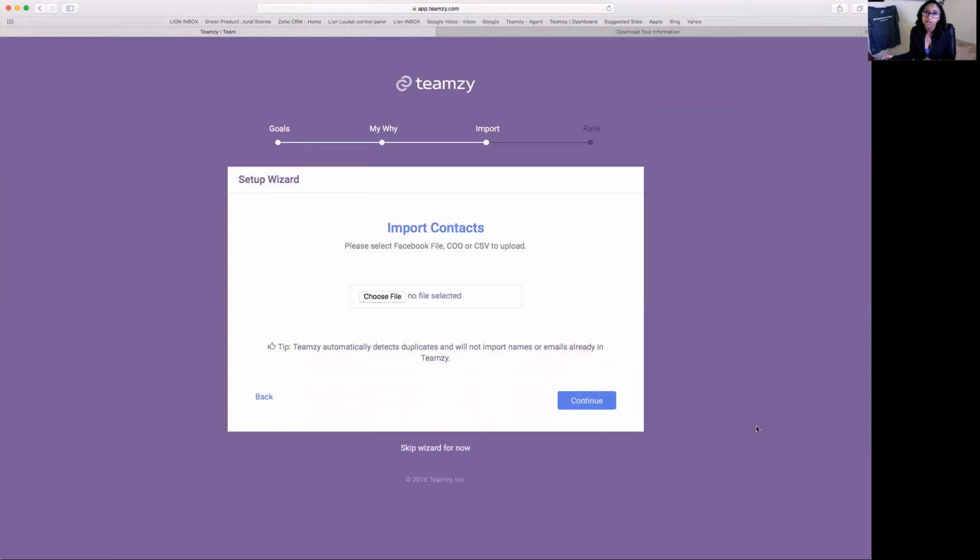Teamzy, like many other online systems, we have to have files in certain formats so we can accept the information. If you're ever unsure, it's listed right on the import page here. Okay, so you can import a Facebook file, a COO, so that's going to be any file that comes out of your Beachbody back office. And then you've got your CSV files, comma separated value. So this is the very common format that almost all Excel spreadsheets can be saved in.